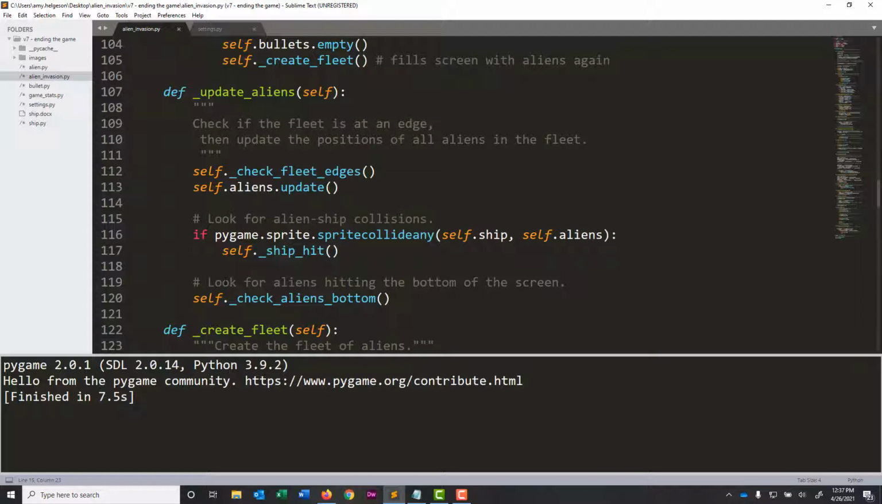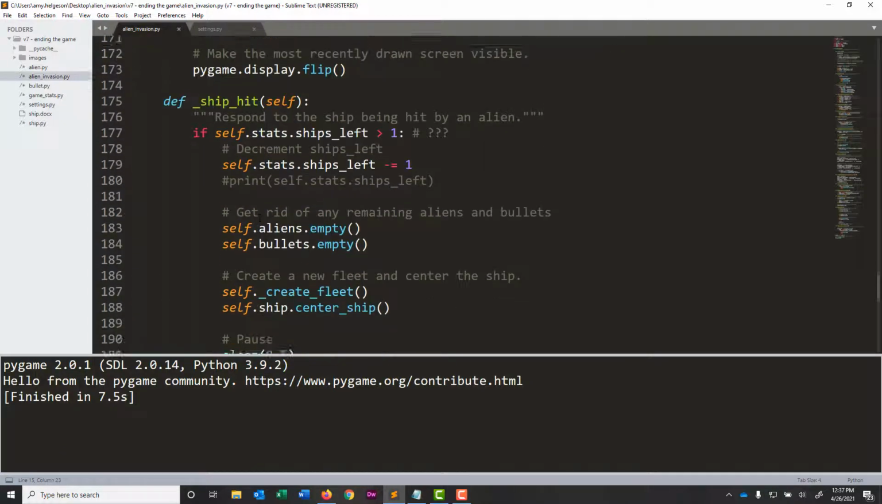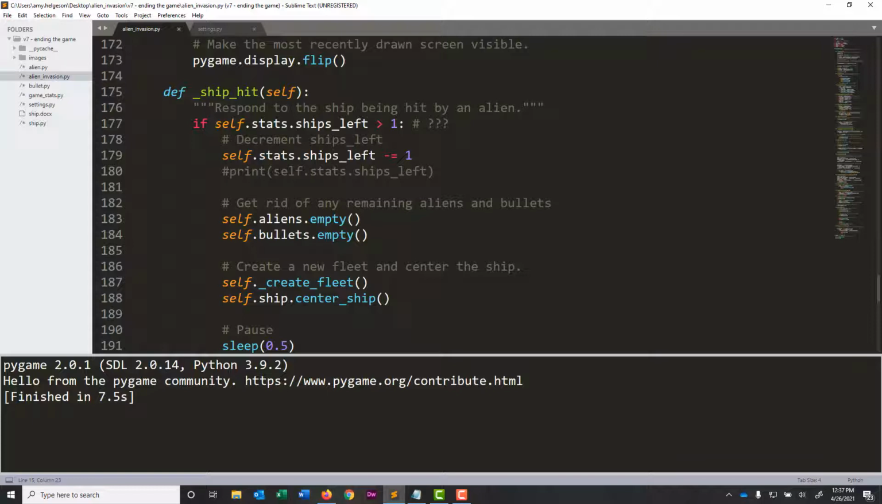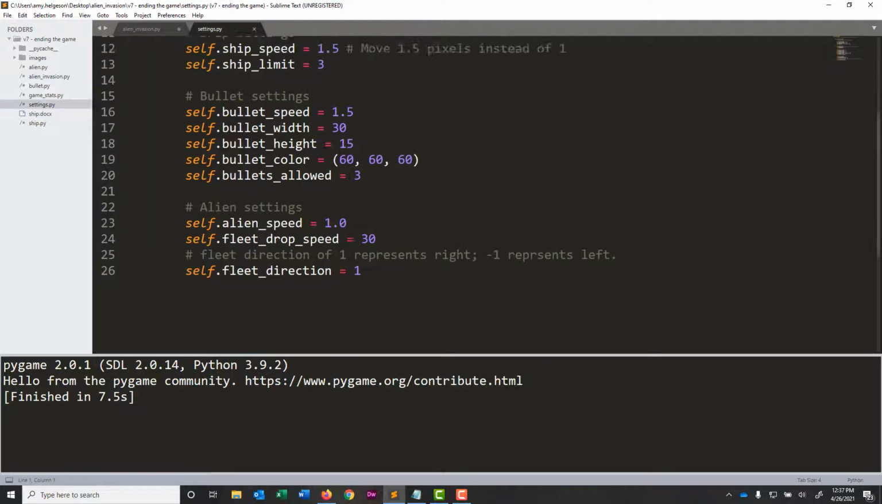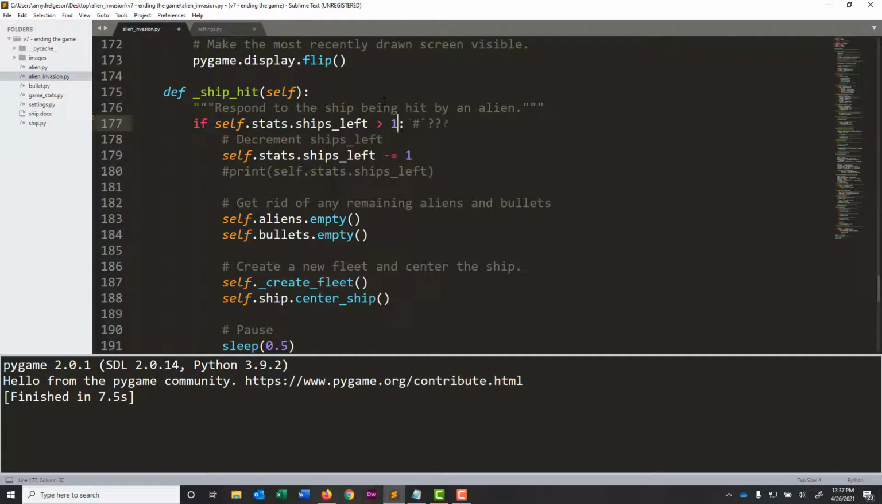Okay, another thing that you want to look for when you are testing is in the ship hit function. If the game doesn't end, make sure that you go ahead and look at here. I actually have if self.stats.ships_left greater than 1. If I have 0 here, it is going to cycle through 4 times. So you can either leave this as 0 and then change the settings to 2 for ship limit, or you can adjust this to 1. Okay, that's if the game doesn't end.